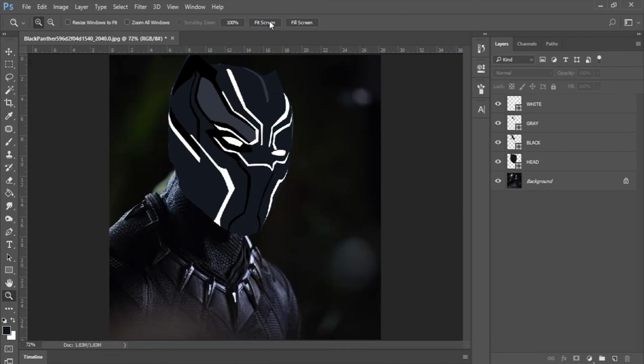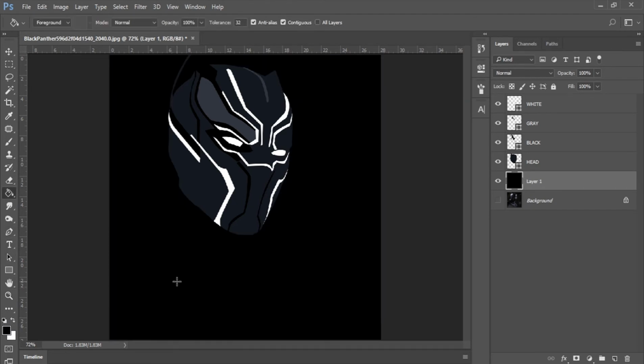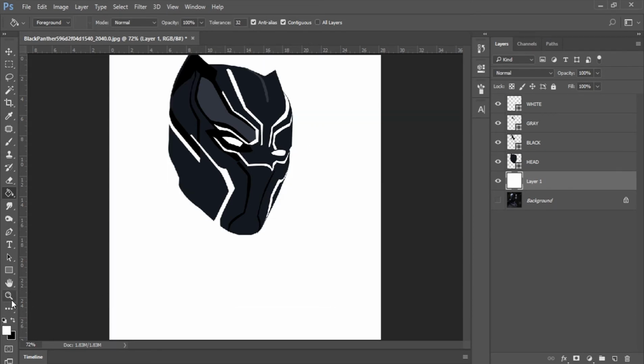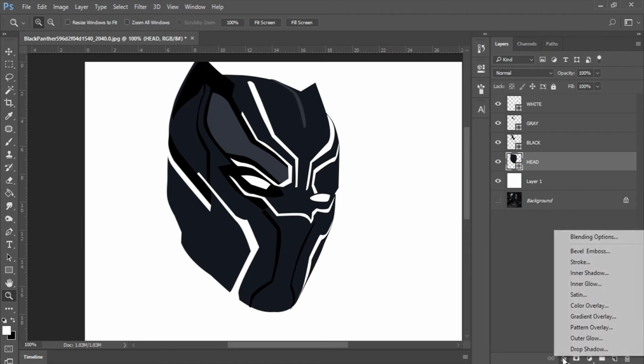Now a few tricks I do after creating the shape is, let me just hide this. Let's create a new layer, and I don't know, let's paint it black or white, anyway you choose to paint it. Okay, so when I click on the head, I'm going to FX, and I'll go to inner shadow.